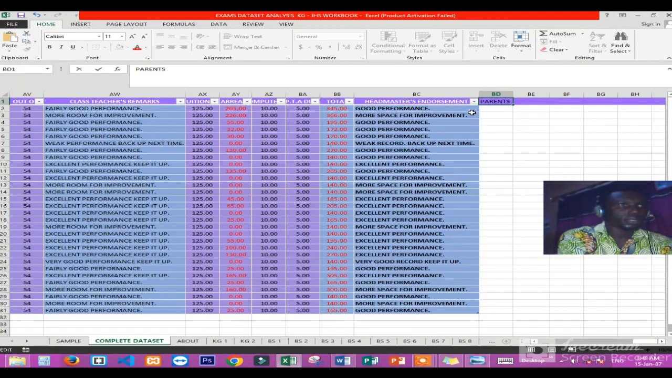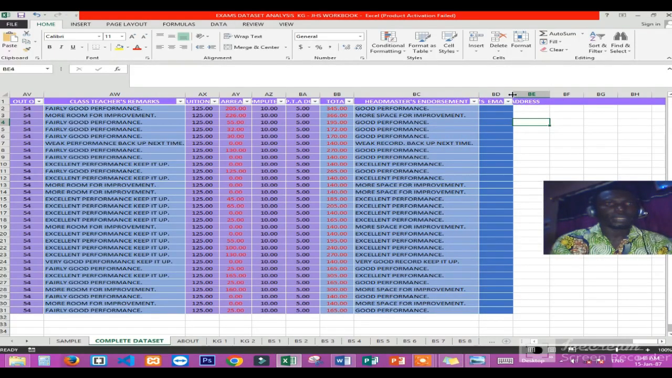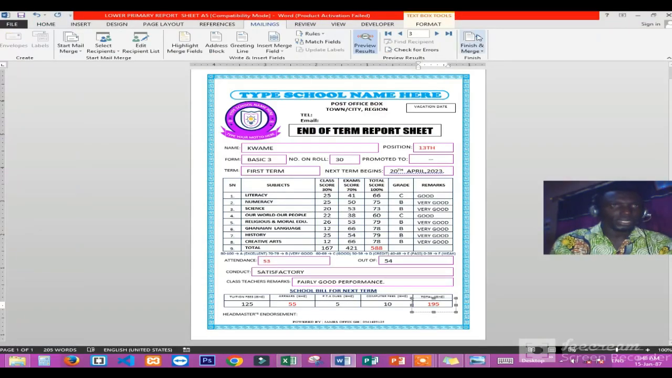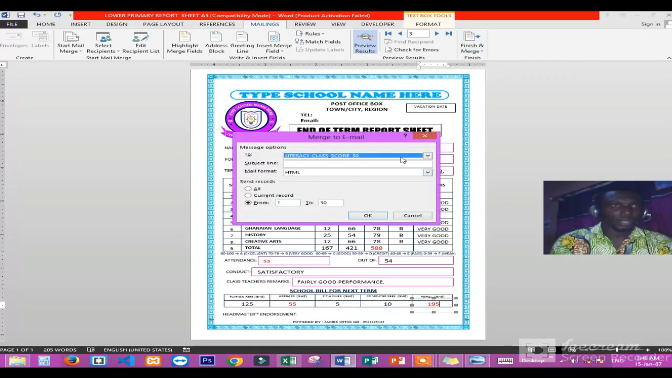Parents' email address. Okay. Yes, I can enter it here, and then I will just stretch the column. So all parents' email will be here. And then when you come to send, it wouldn't be there now because it has not been effected.